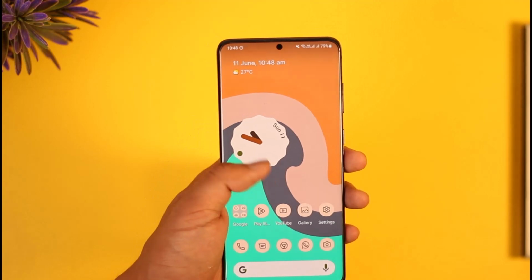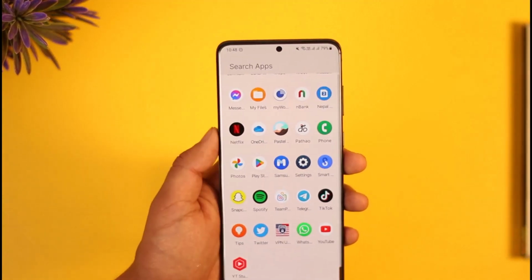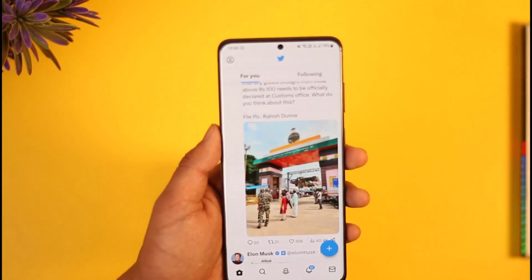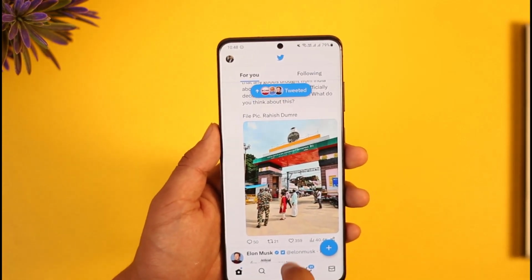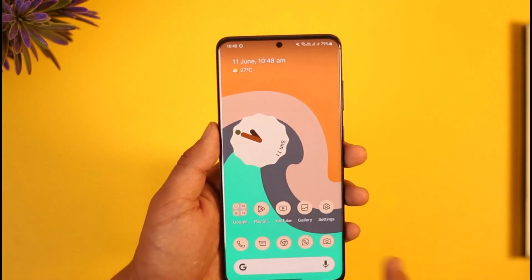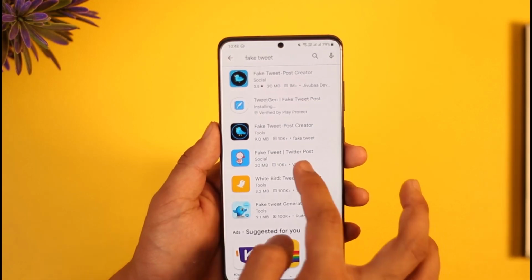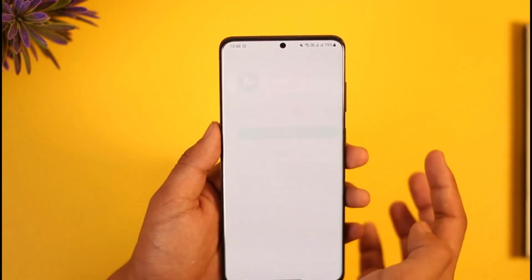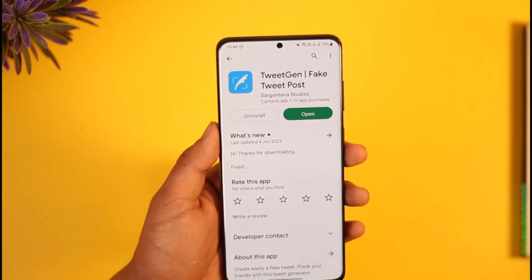In this video I'll guide you on how you can make Twitter quotes for Instagram, so that whenever you post something on Twitter, or maybe you want to post some kind of tweeting activity on an Instagram account, it is very simple. Now instead of using the real Twitter app, you can download any of the fake tweet applications such as fake tweet post creator or tweetgen or whatever else you prefer.